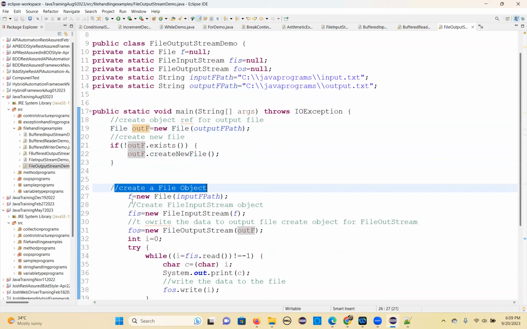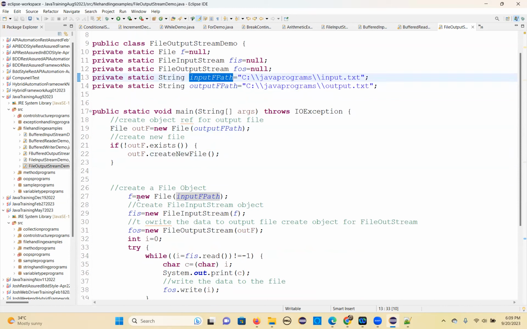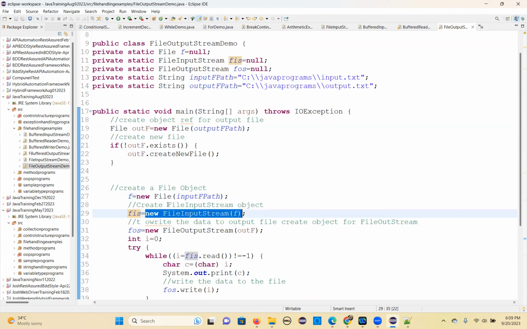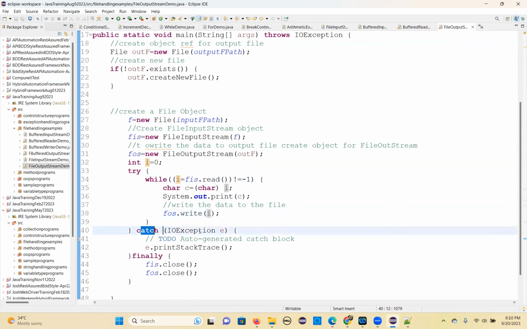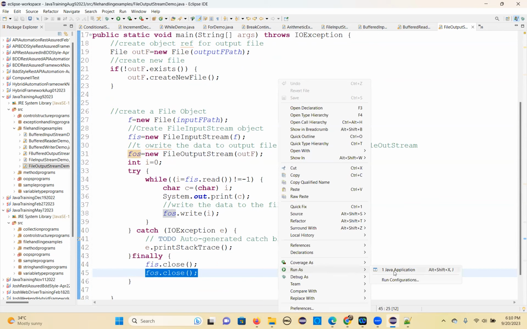Then create a file object, again another file object referring to the input file path. So f equal to new File, that input file. You're reading, fis equal to new FileInputStream and passing this, and fos equal to new FileOutputStream, you're passing the outFile reference. So int i equal to 0, and in the try catch blocks you're reading the data. Then I'm writing fos.write and this data I'm writing, and the catch block and finally block. I'm closing fos.close.